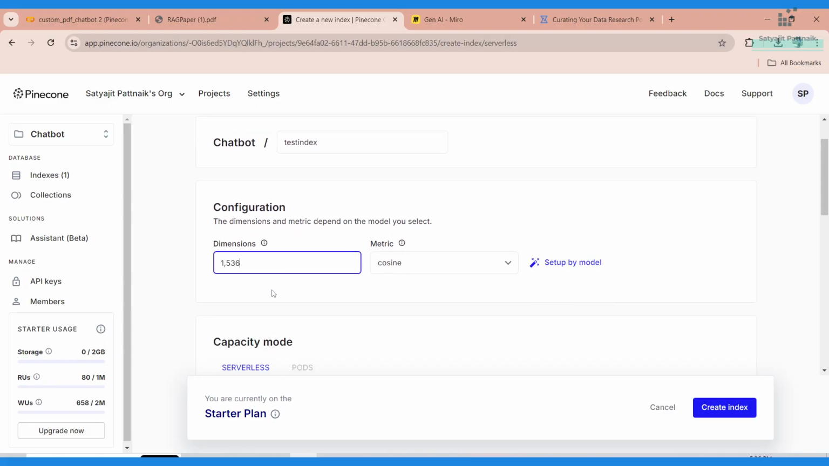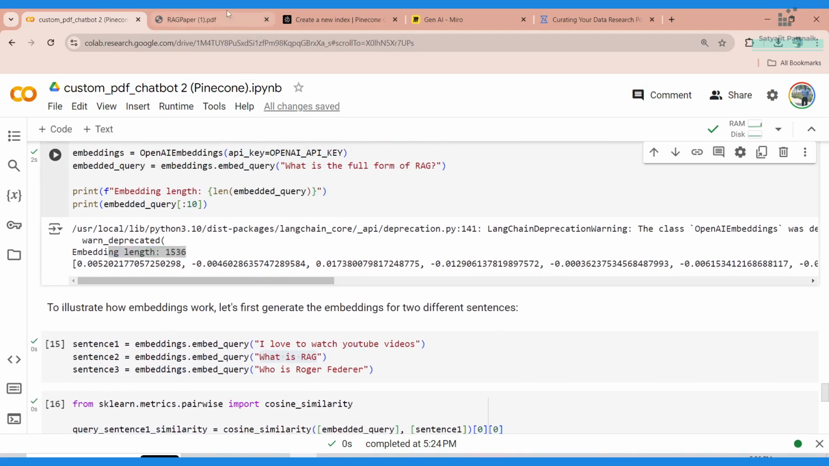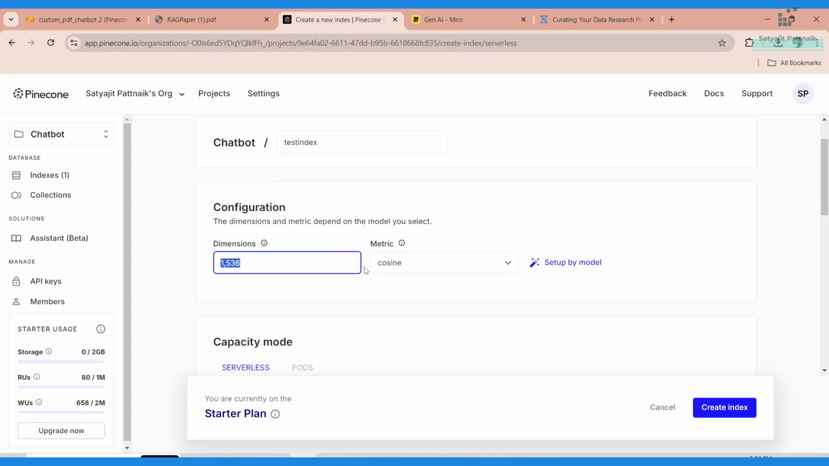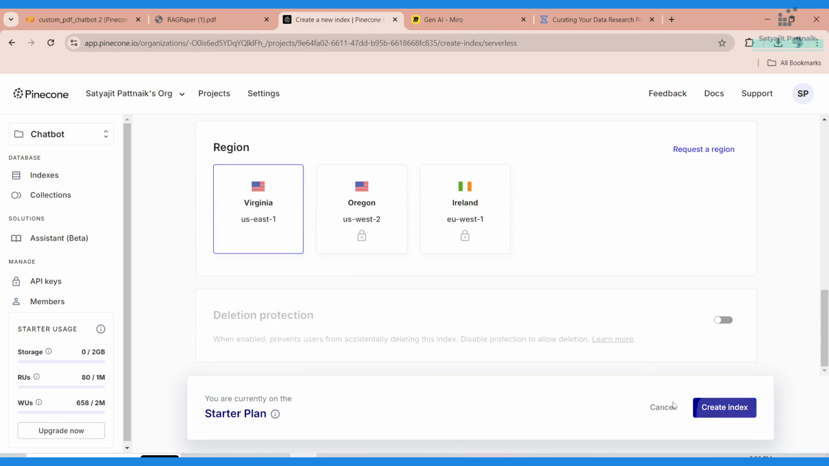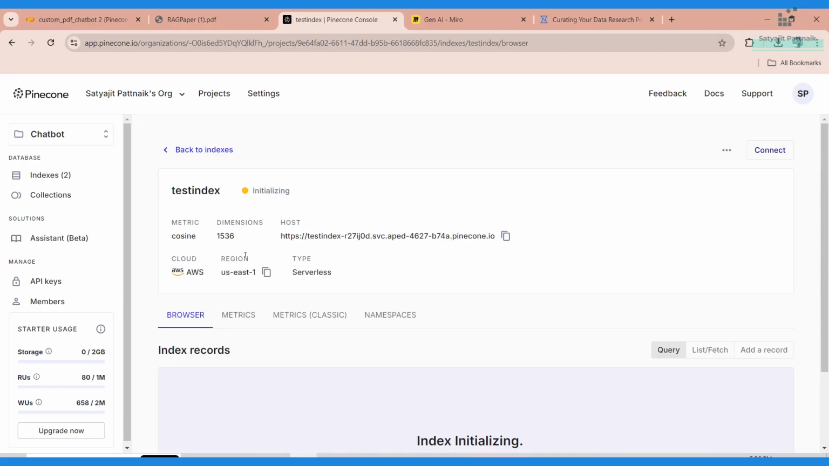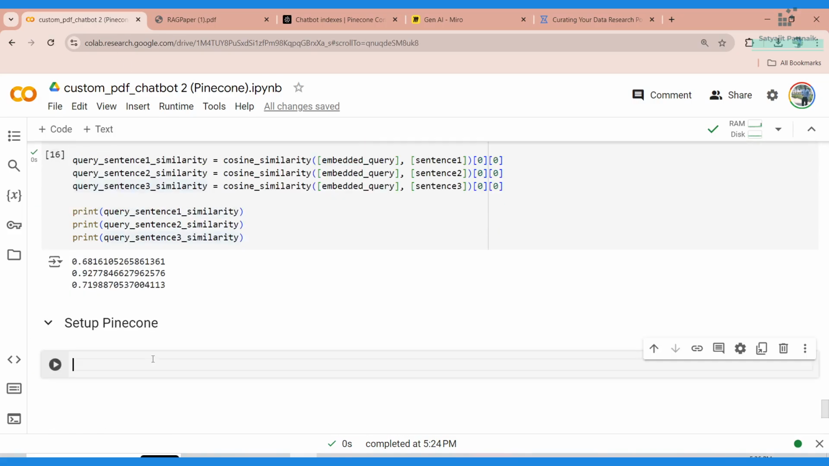Dimension has to be the same as your embeddings. Embedding length is 1536. It is always better to keep it 1536. Which type of metric do you want to use? Euclidean distance, dot product, or cosine? We'll keep it cosine. And all the other things I will not change. I will create the index. So my index is created. Okay. If I go back to my indexes, I will be using the test index. Got it?